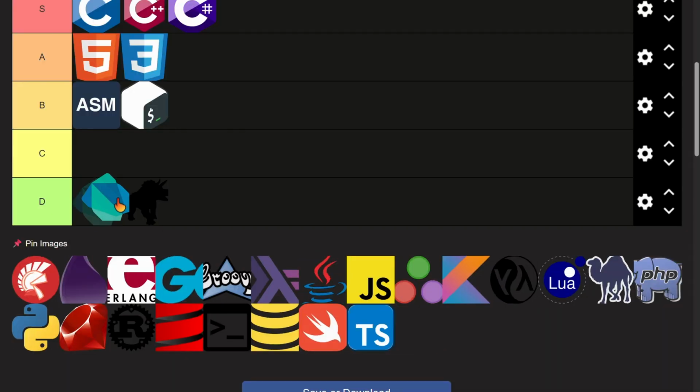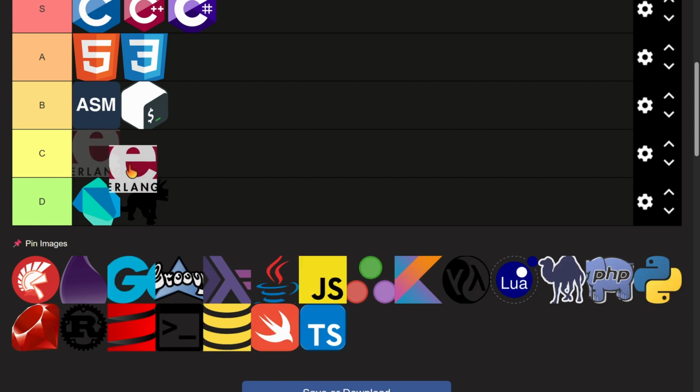Next is Erlang. Erlang was designed for systems that require extremely high reliability and the ability to handle massive numbers of concurrent users. It became famous in telecommunications and other systems that require constant uptime. Although it is not as widely used today as some other languages, it still has an important role in certain industries. I would place Erlang in the C tier.